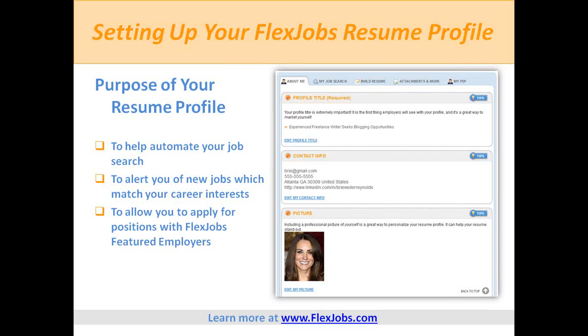That will be on your homepage that we looked at. It's also going to allow you to apply for jobs with our FlexJobs featured employers who just want you to stay on our website and attach your resume profile. And for those of our job seekers who don't currently have a resume that they can upload to the site, you do have an area in the resume profile where you can create your resume and produce a PDF copy that you can give to employers.